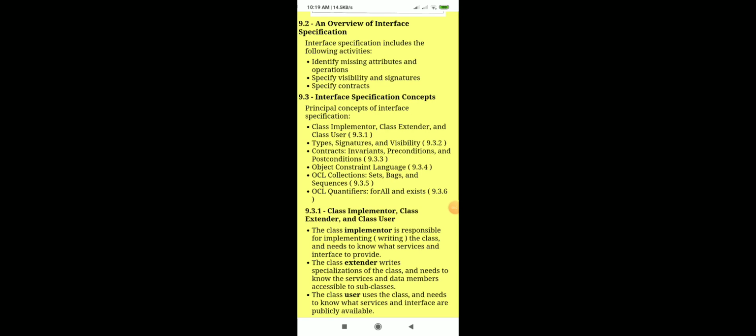Hi everyone. Today our topic is object design: specifying interface. This is an overview of interface specification. It includes the following activities: identify missing attributes and operations, specify visibility and signatures, specify contracts.